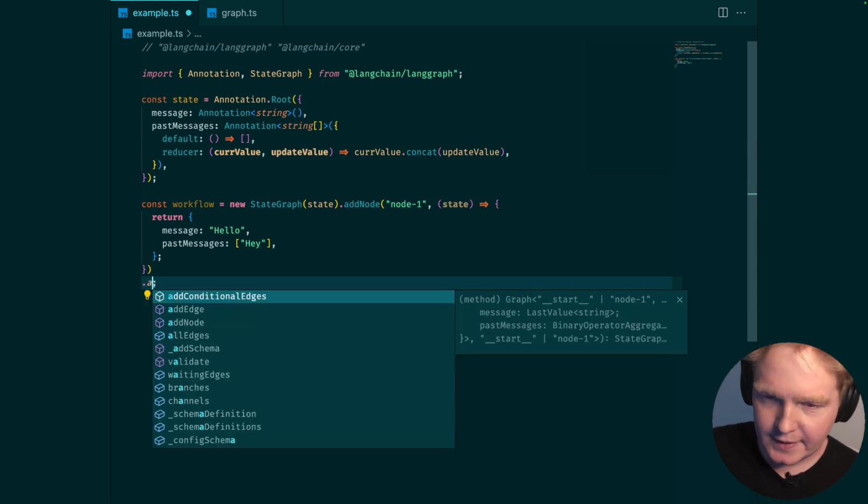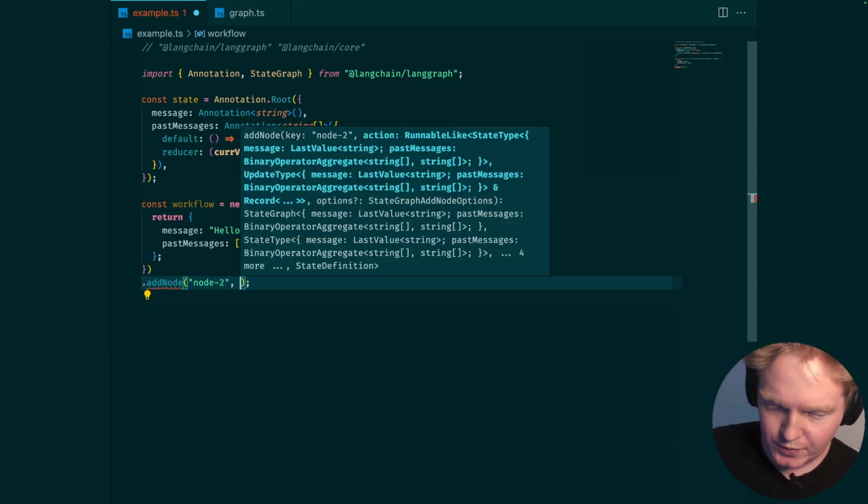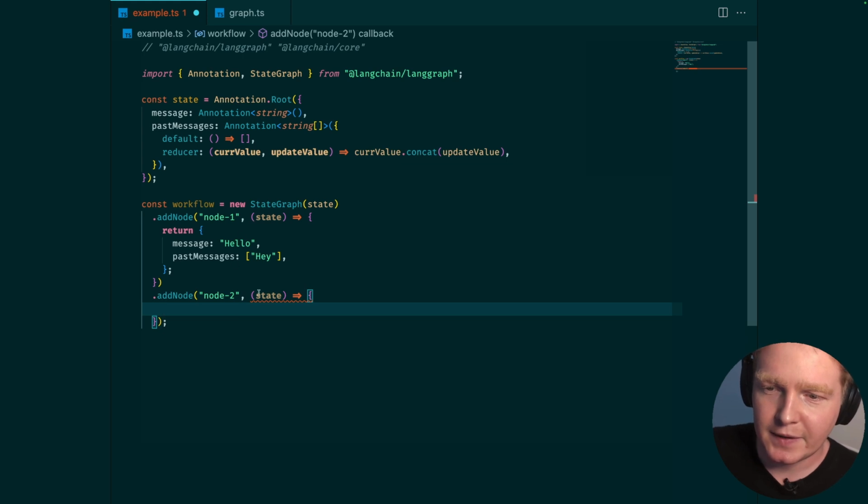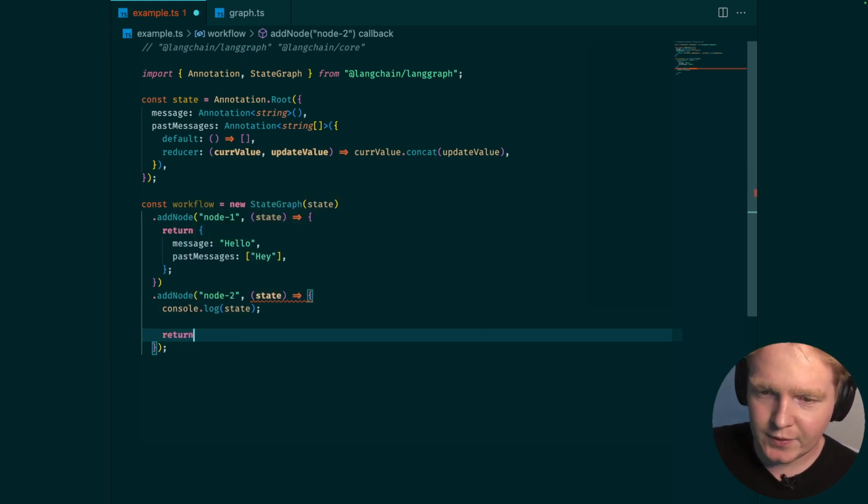Now let's add another node. Let's call it node2. In the second node, we will have access to the updated state. And then we also have to return something.